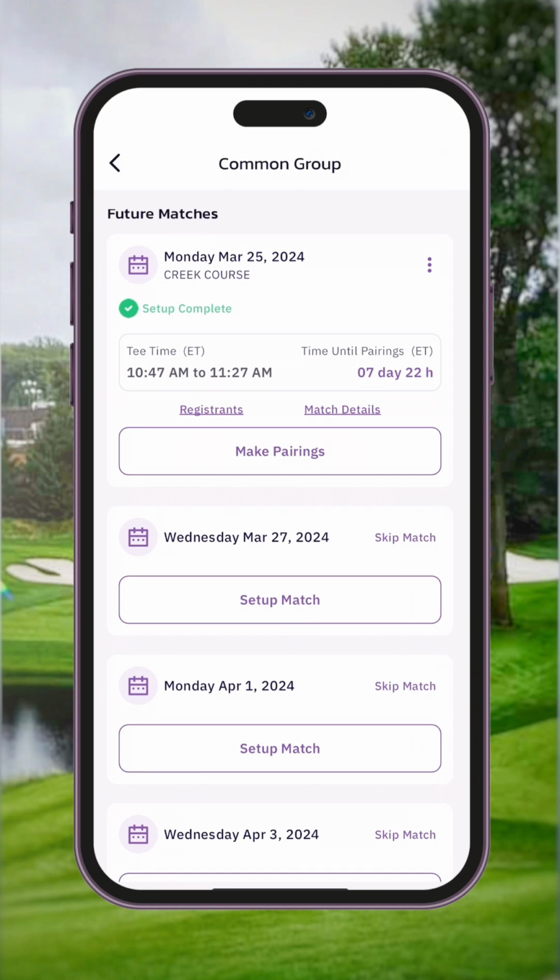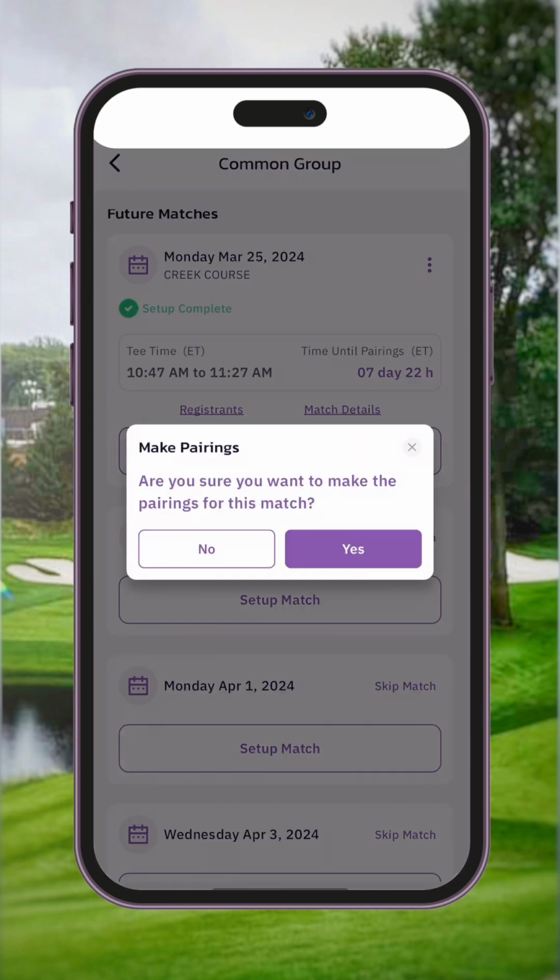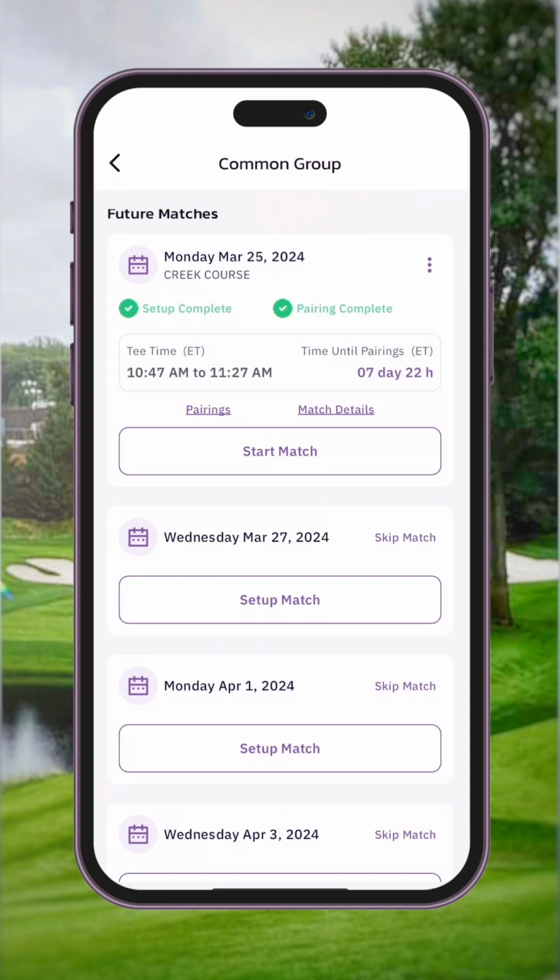If I click that, it is going to do the pairings early. You can see that we're 7 days away from the match starting, but if I want to do that, I'm going to click Make Pairings. It says, are you sure you want to do the pairings? We're going to say yes. And now it's ready to start match. You can start the match now if you want to, even though it's 7 days ahead of time. I would not do that.